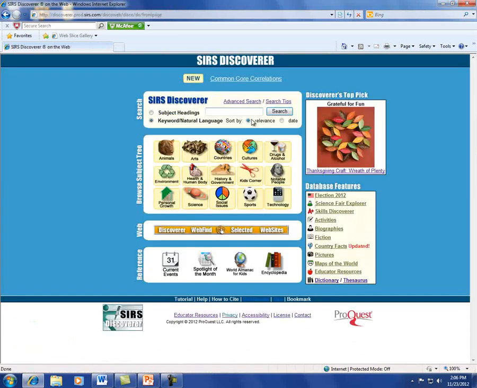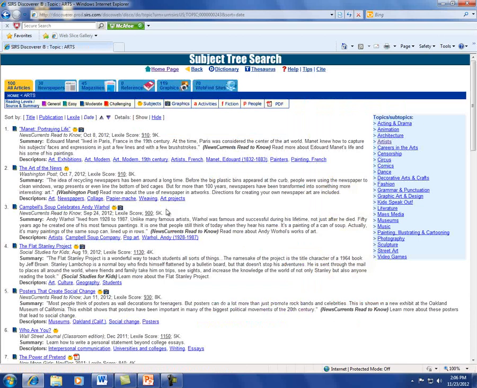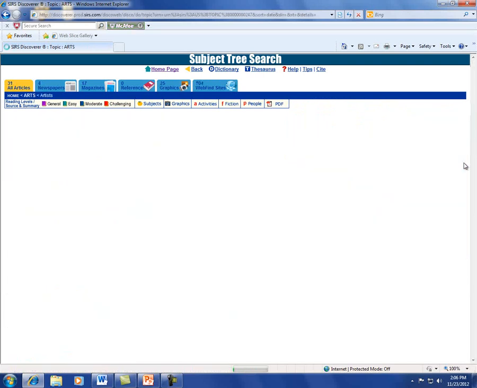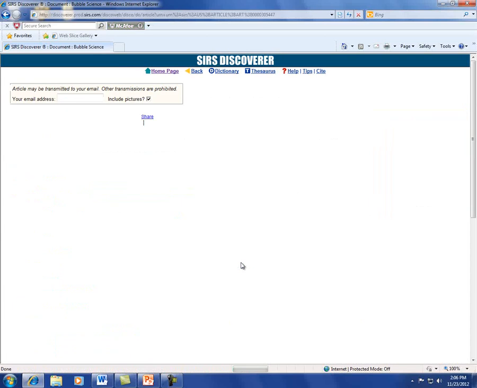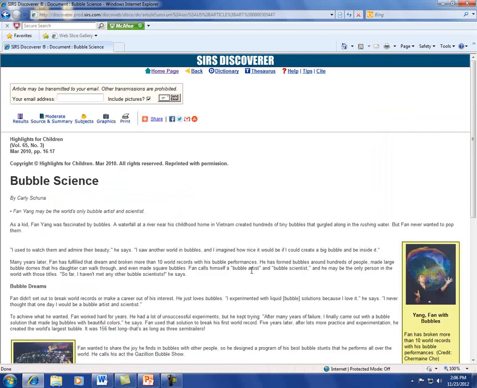Of interest here might also be the arts. I know that's hard to find, sometimes, good information for kids or easy-to-access information for kids on the arts, especially artists. So here under the arts we've got our articles, but on the right I can again narrow, for example, by artists. Notice also comics, mass media, museums, things like that. So here's Campbell Soup celebrates Andy Warhol. We've got the bubble science and artists. Lots of variety here, getting kids into the arts.